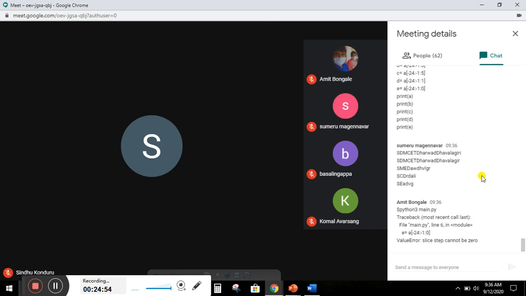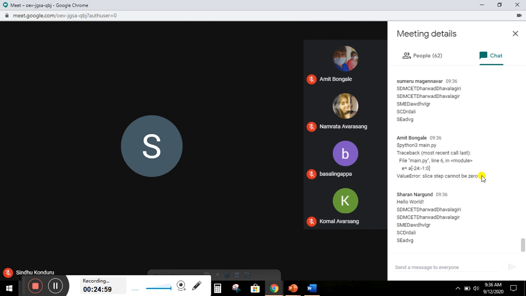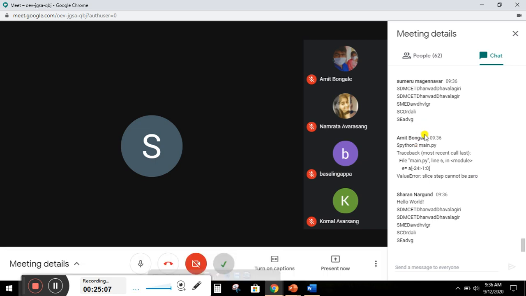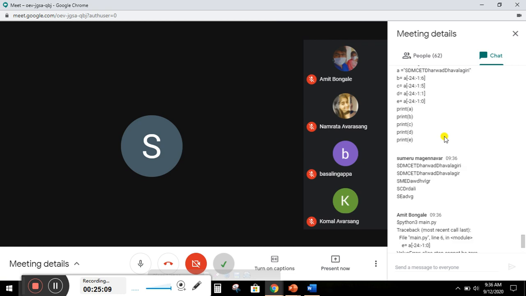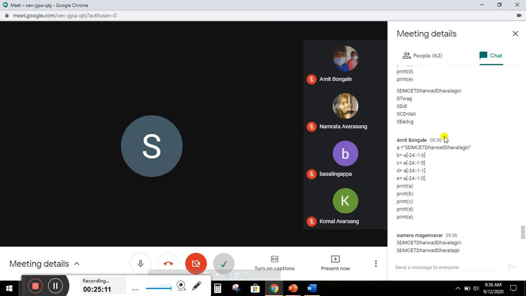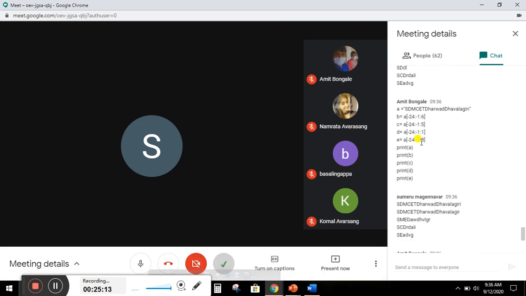Even I'll try to share this Word file also with some of the students later, once we compile it properly. Okay, somebody, very good. Amit is getting an error. Where he has typed 1, 2, 3, 4, 5.